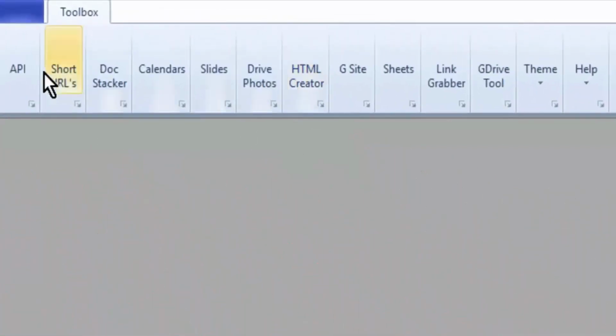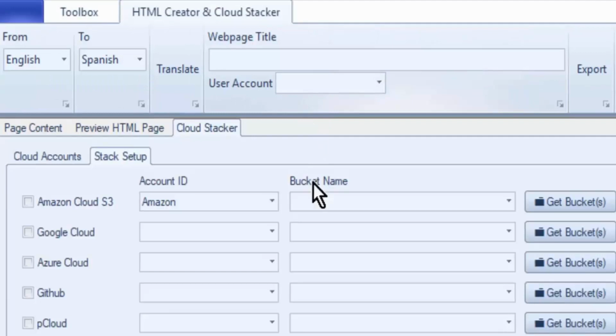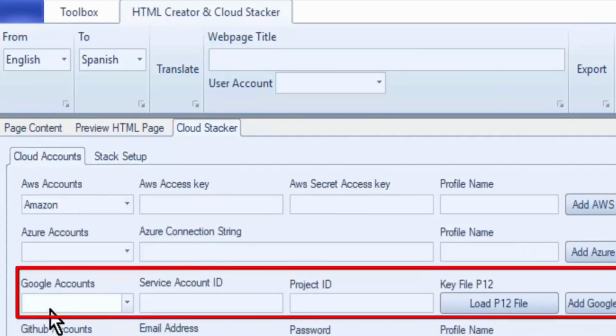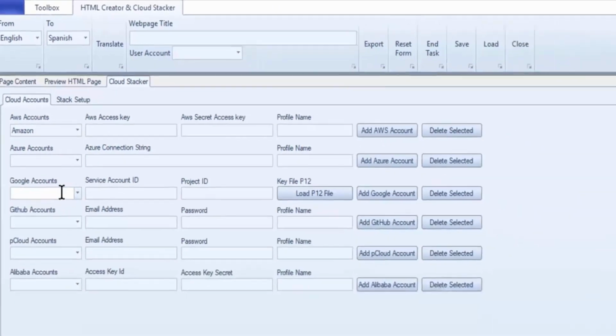We're in Toolbox. Here's all our tools, and we're going to click on HTML Creator, and it's already on Cloud Stacker. We want to come over and click on Cloud Accounts because we're still setting up our cloud accounts, and this tutorial is for setting up the Google account.